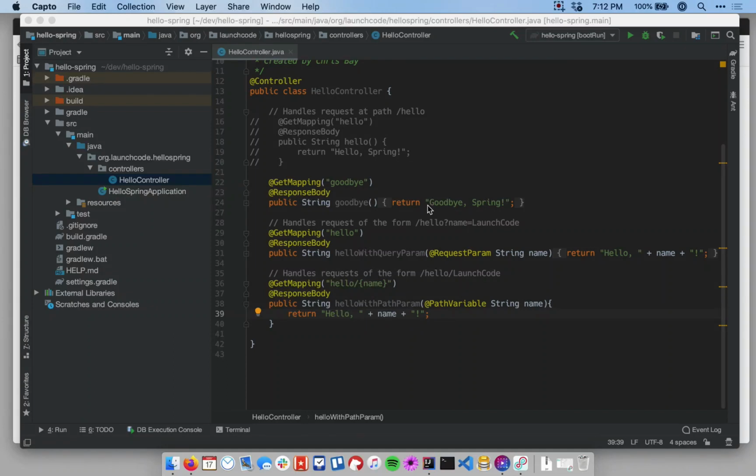We just learned how we could create two different types of controller handler methods that respond dynamically. In other words, they generated a different response based on data that was passed in with the request. In the first case, it accepted a query parameter at the end of the query string, and then in the second case, it accepted a path parameter, a piece of data that was actually part of the request path itself.